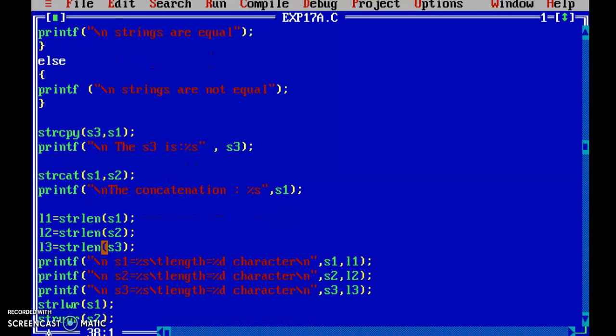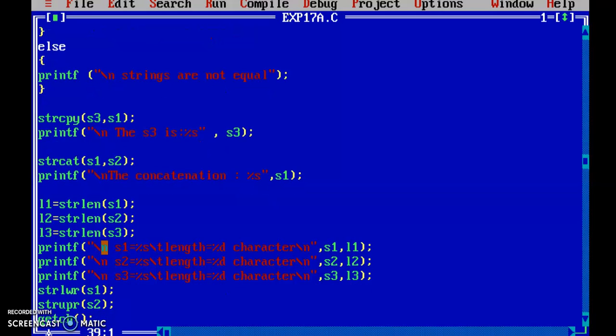String concatenation means joining one string with another. The string concat function syntax is strcat in brackets s1 comma s2. That means s1 is joined with s2. Then we will display the string concatenation %s.